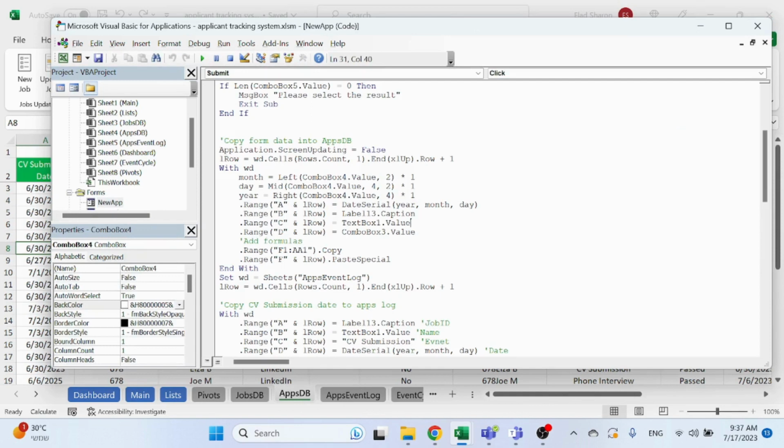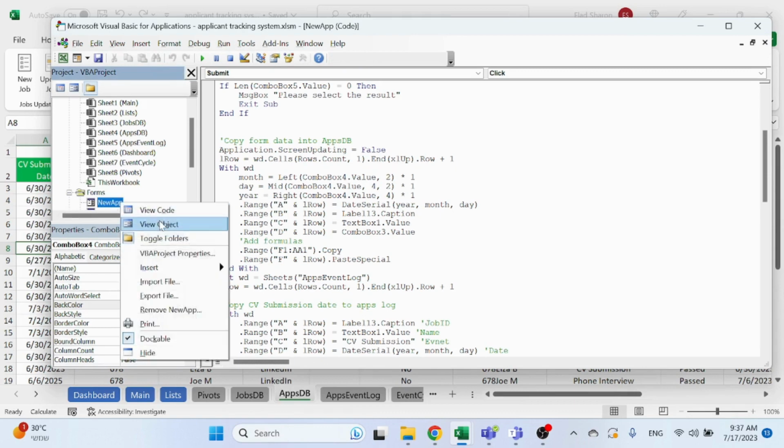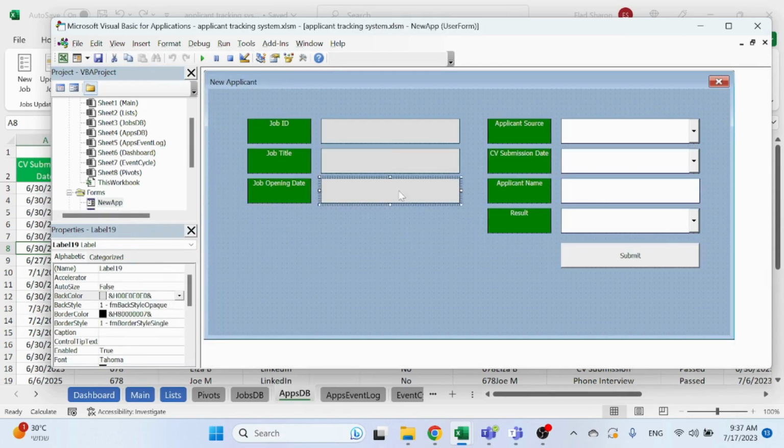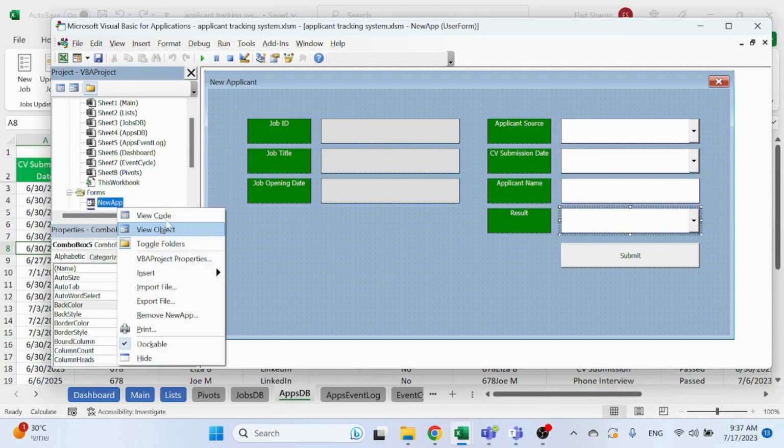Then I'm gonna paste for column B, C, and D the values from each of the controls, either label 13, text box 1, or combo box 3. Let's see what that is. Label 13, that's the job ID. Applicant sources combo box 3, text box 1, and combo box 5.